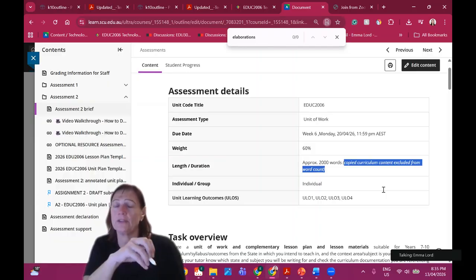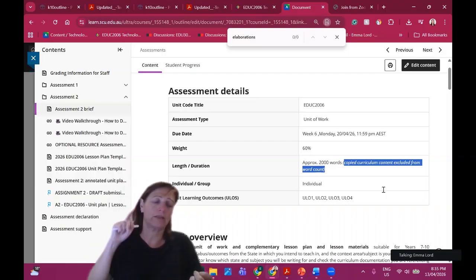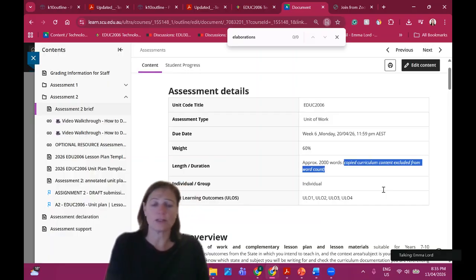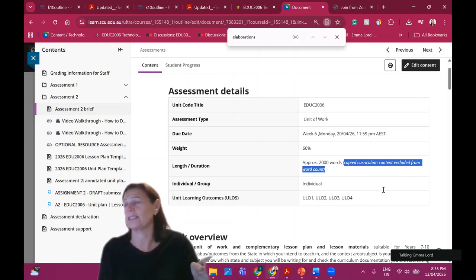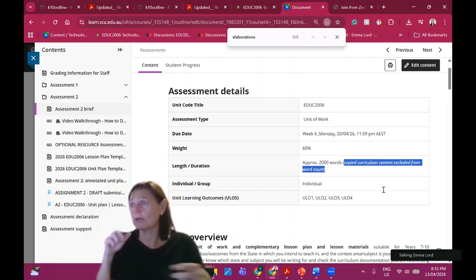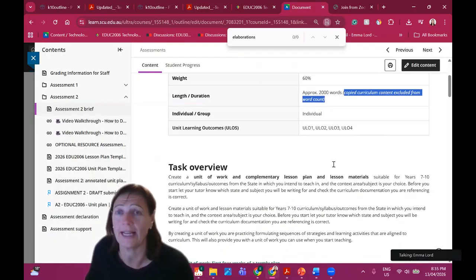All the bits that you've used from the syllabus don't count. So where you use cross-curriculum priorities, all of that. So I'm going to say straight away it's nearly 700 words off your word count because that was the template to start with. Okay. Then you're going to take off all your curriculum things. So it's going to be very hard for you to work out your word count anyway.